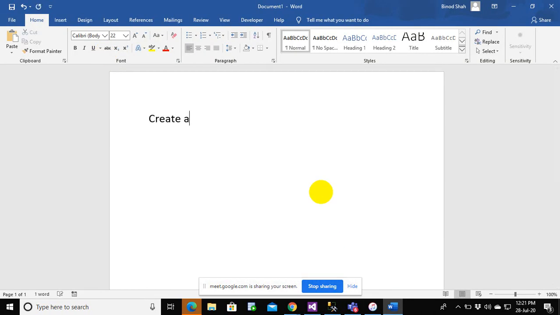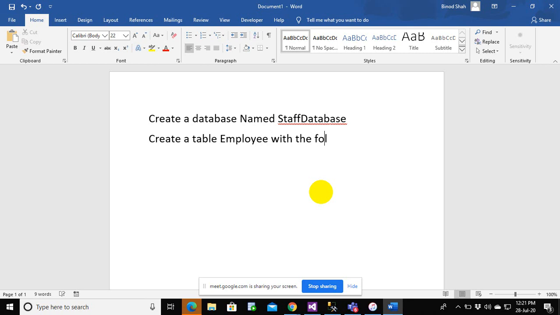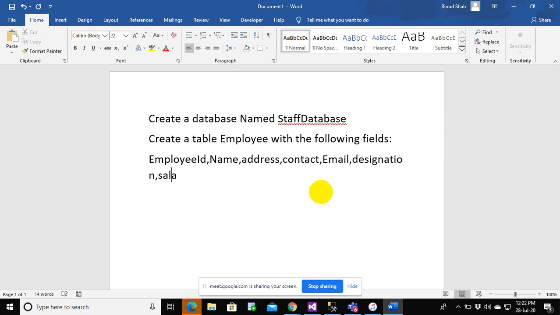You are supposed to create a database named staff database. Under staff database, create a table employee with the following fields: employee ID, name, address, contact, email, designation, and salary.